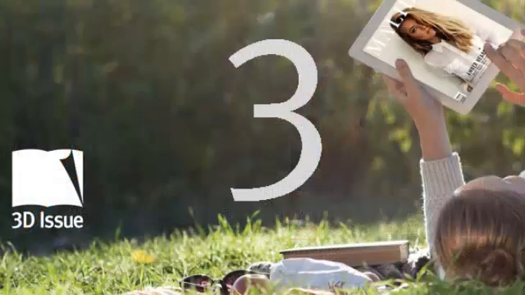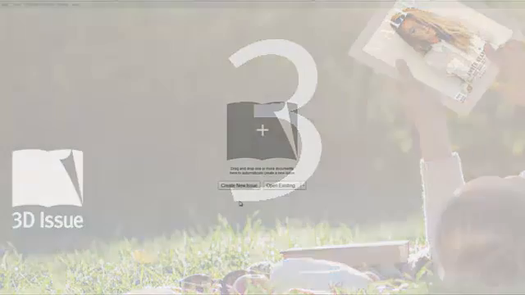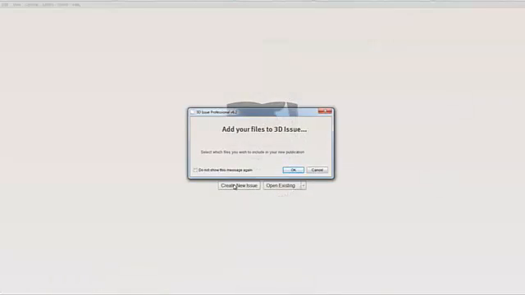3. Converting PDF to HTML5 iPad magazine. Once you have decided the best route to take based on your objectives and created your PDF content, you are ready to get started. All you need to do is open 3D Issue and import the PDF.